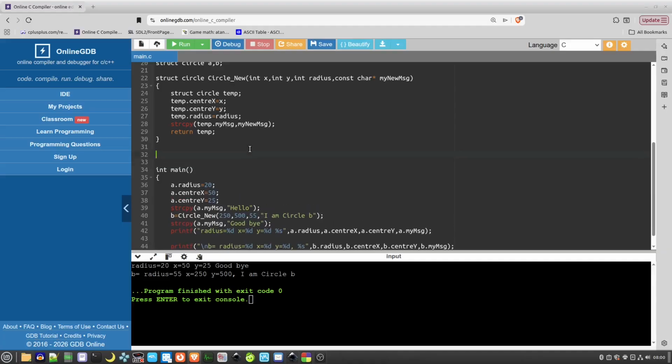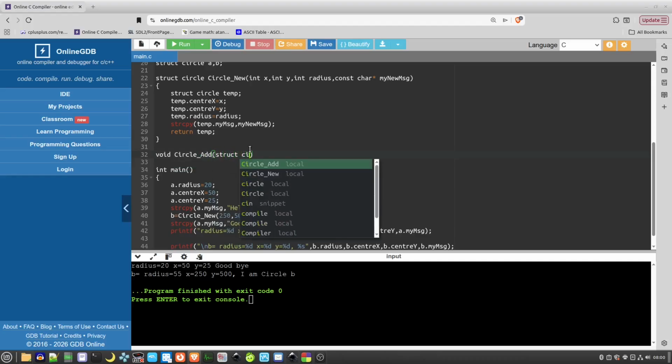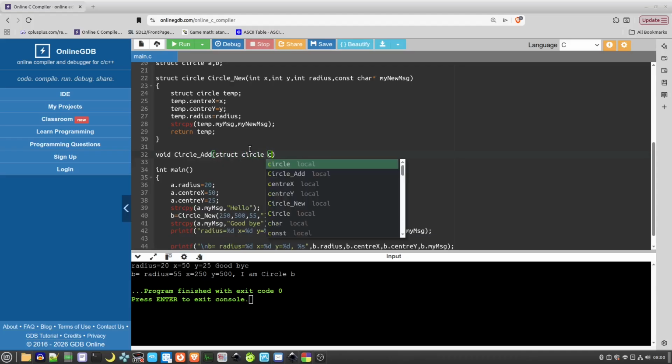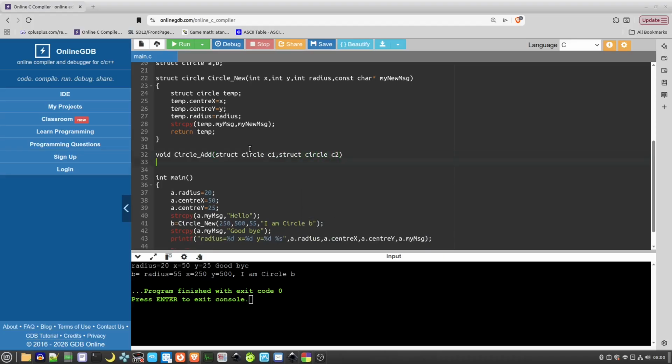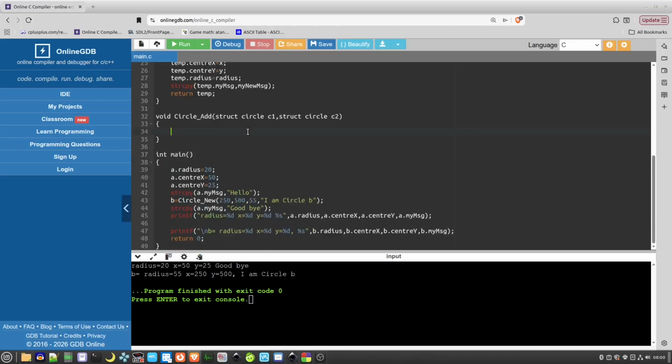Now if we wanted to pass this structure to a function, say we wanted to add two circles together, then we could do this, and then this would pass the structure into this function here.